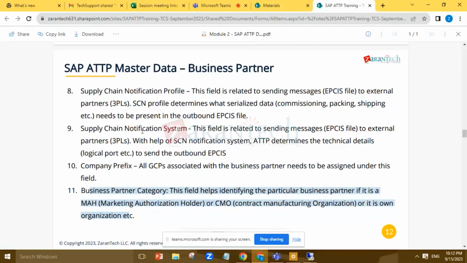Yeah, Mohammed, go ahead. Regarding the GCP, whatever GCP we are maintaining in ATTP, suppose we are not maintaining it, will it cause any issue? Yes, it will cause issues, and that I will cover in my next slide for locations. Okay.